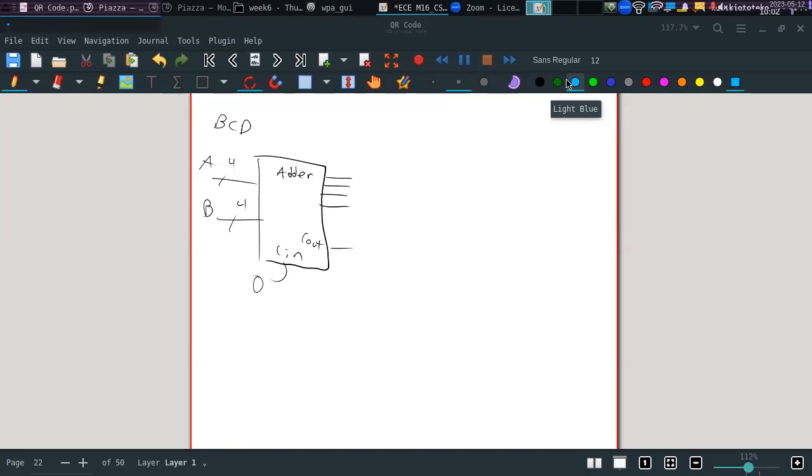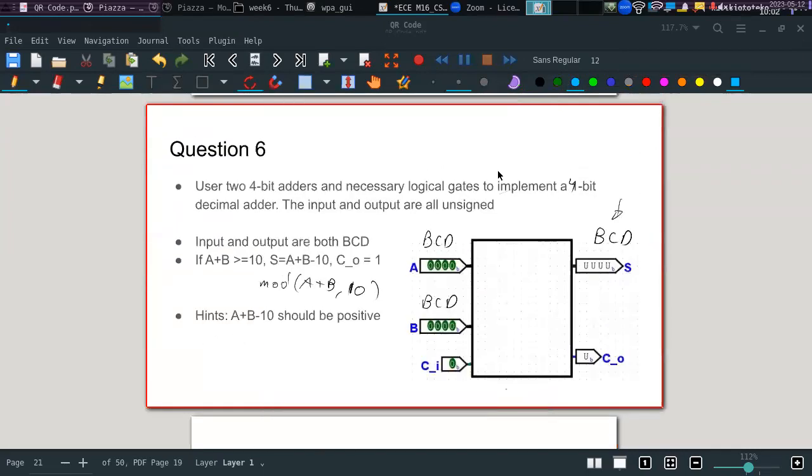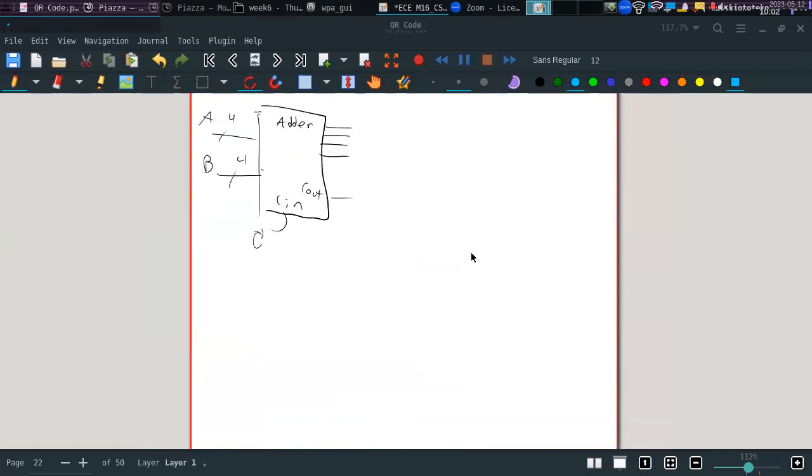Any guess? If we add two BCD numbers, is the output also BCD or not? Not necessarily. In some cases yes, but in other cases not. And that's the problem, no? That's what we want to solve with this. Let's see.